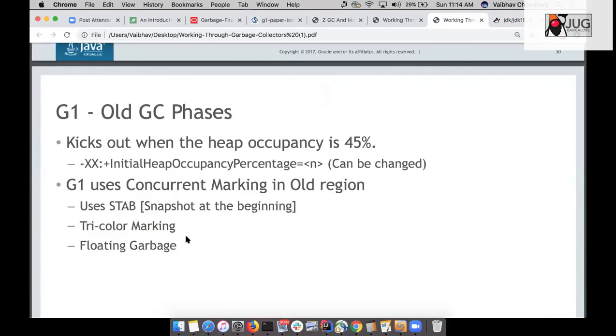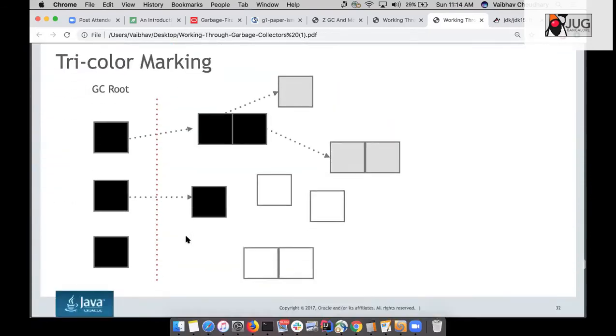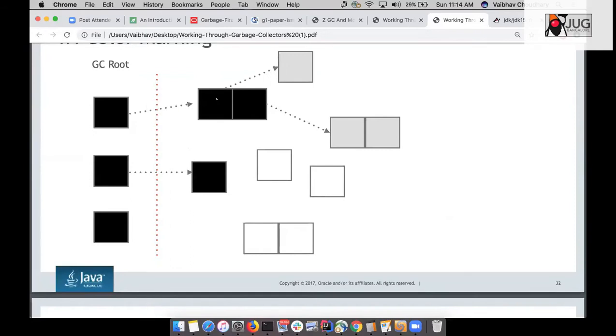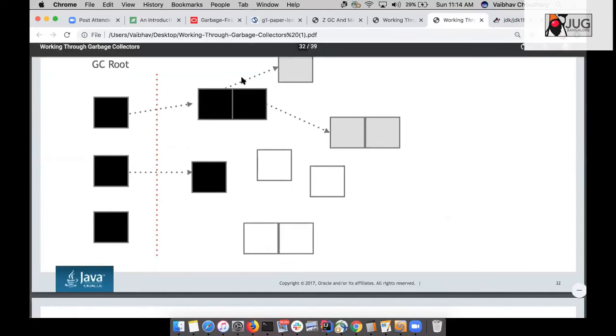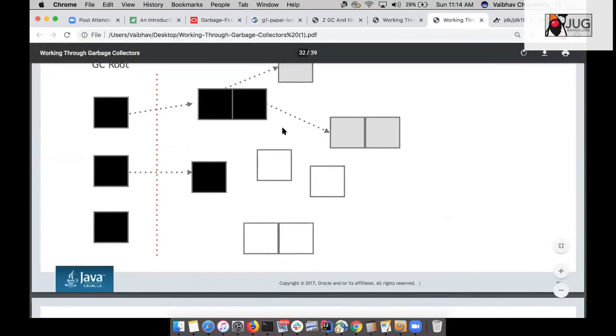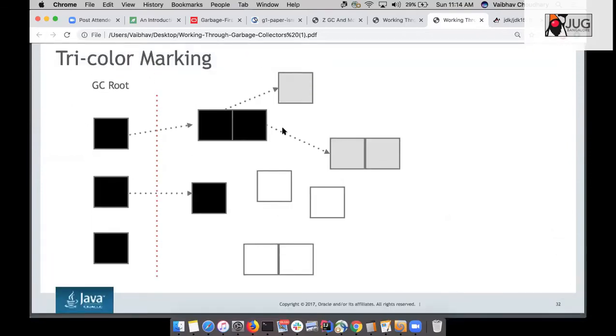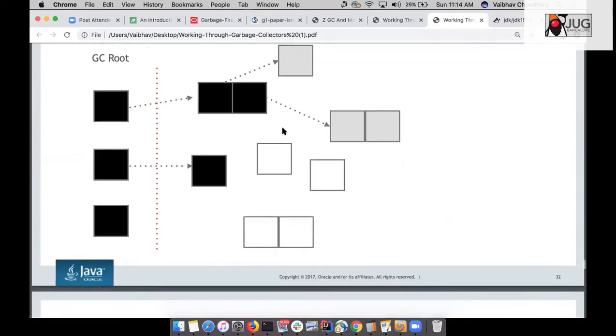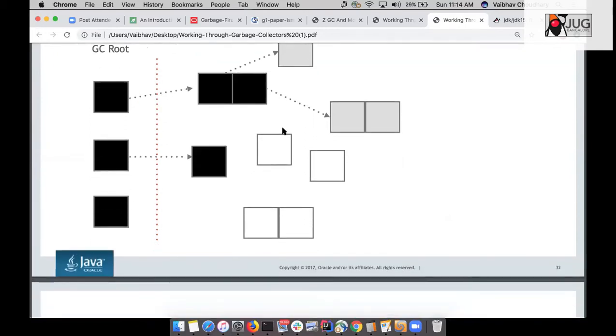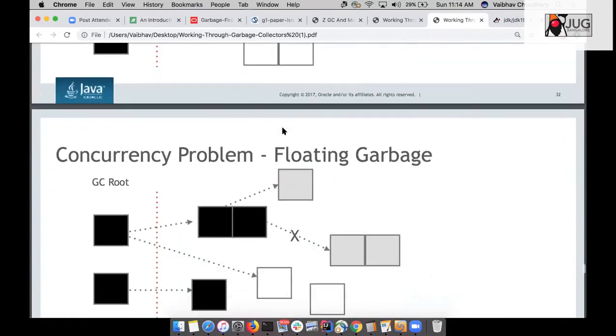Tricolor marking is also important. Tricolor marking uses three colors. Don't wonder where the colors are. There is a color called black, a color called gray, and a color called white. Tricolor marking will scan from the root and try to clean the objects. I will discuss tricolor marking again in the G1 GC, so let's not go into the details.